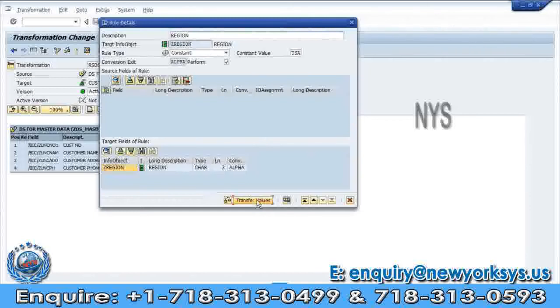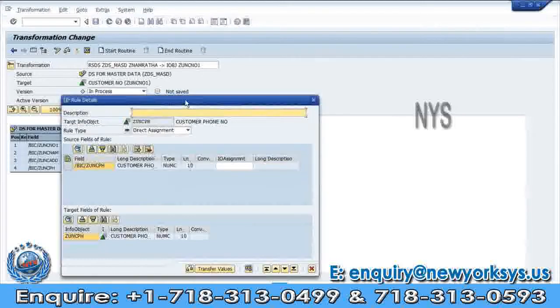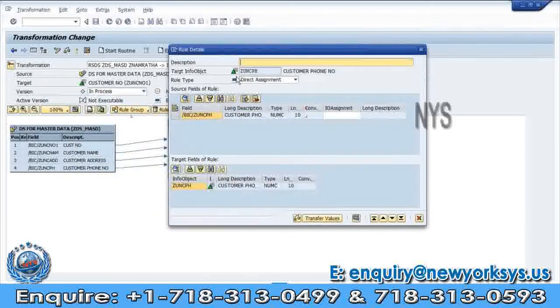What happens? See here, the symbol was changed, right? Earlier it was showing the no transformation symbol. Now it is the constant symbol. And what about this symbol? Equal symbol. This symbol we will call it as direct assignment in rule types. What is the symbol name? Direct assignment. We are directly assigning source fields to the target info object. That is nothing but direct assignment. Direct assignment, constant and no transformation.